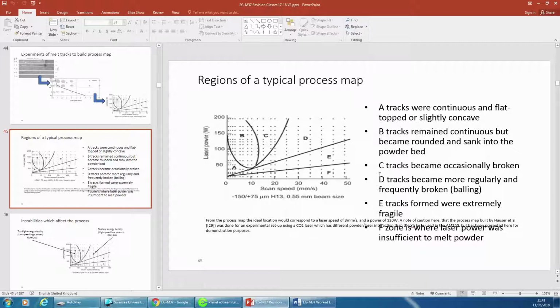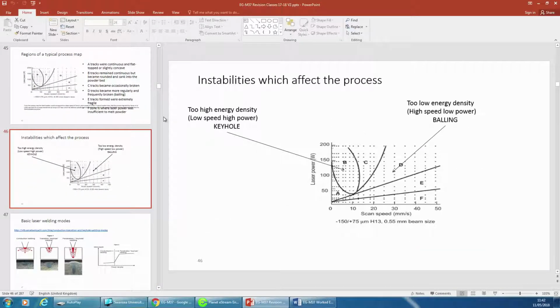You've then got these regions C and B, which are a bit better, and probably your optimal location is somewhere between the two of them. But then you have the opposite effect, where you're moving too slowly and your laser has too much power, and then you get the other effect, which is keyholing. So why do we want to avoid keyholing in powder bed? Is keyholing always a bad thing?